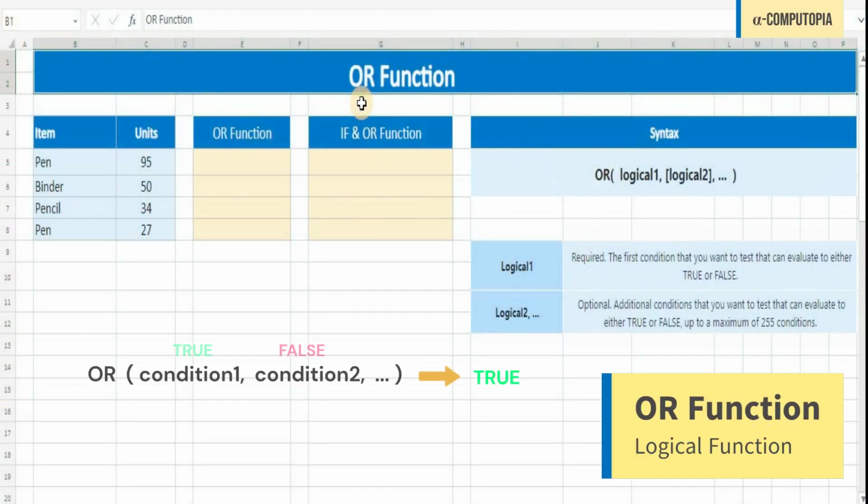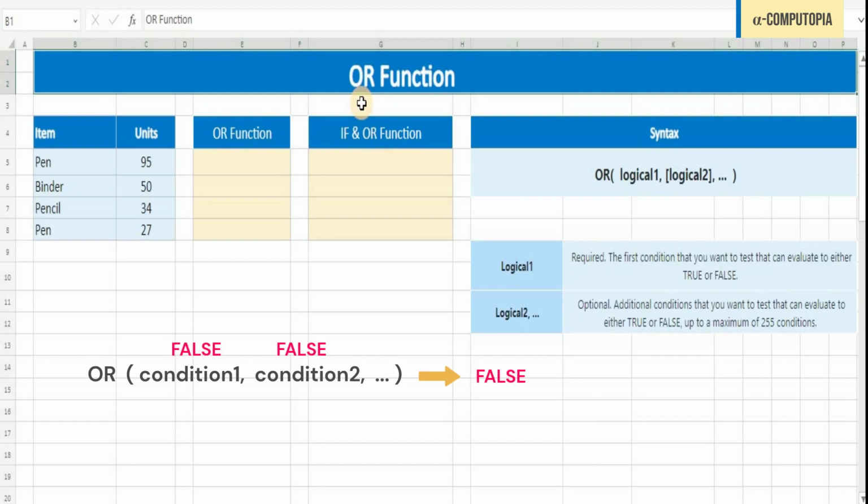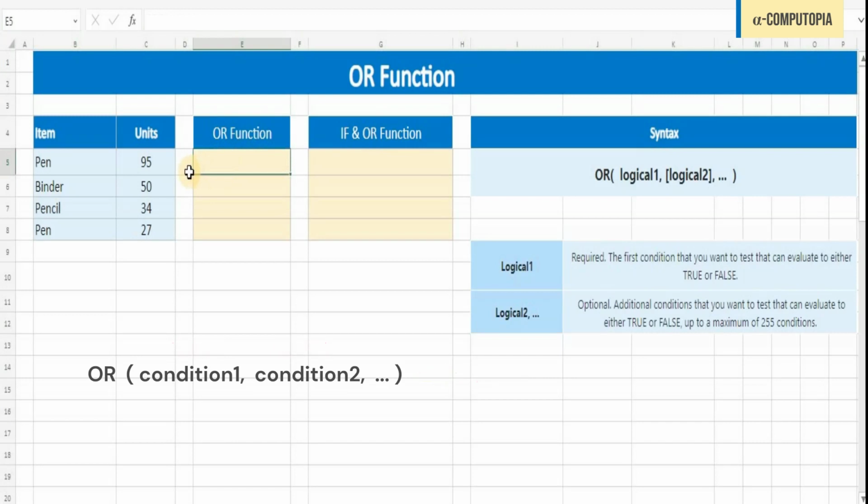The OR function returns true if any of its arguments evaluate to true, and returns false if all of its arguments evaluate to false. Let's see how it works. Select the cell, type equal, OR, add parenthesis, specify the first condition.